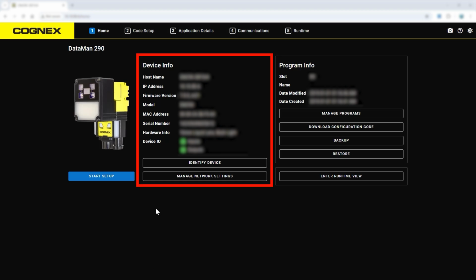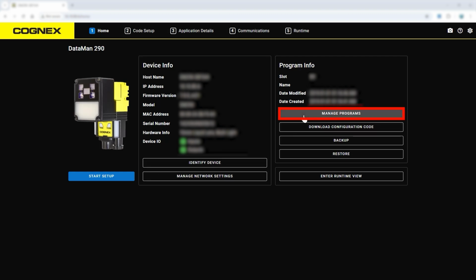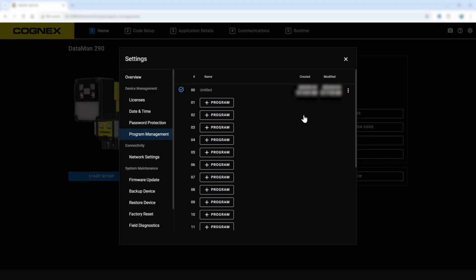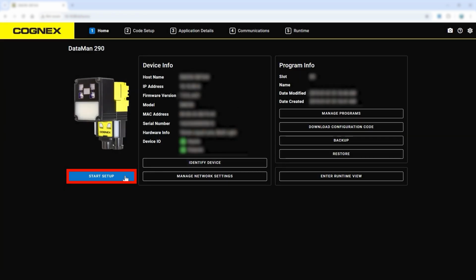The home screen is where a summary of information about the system can be found, including firmware version, model name, and MAC address. There is also access to backup and restore configurations if needed. On this screen, programs can be managed to easily change jobs that meet a product's changeover needs. To set up this application, move to the Code Setup tab.